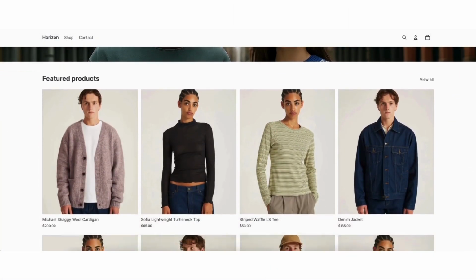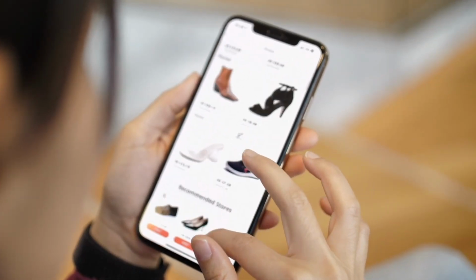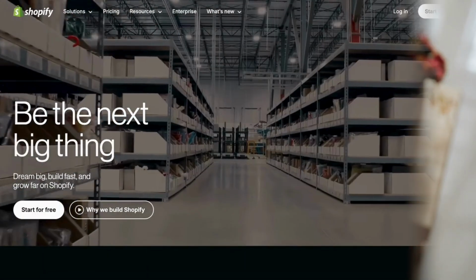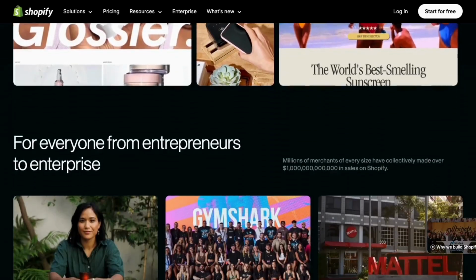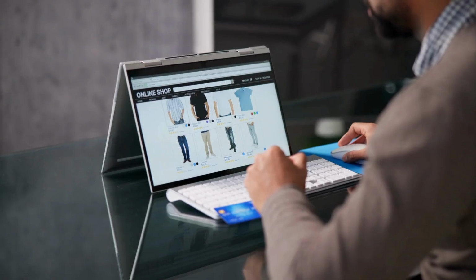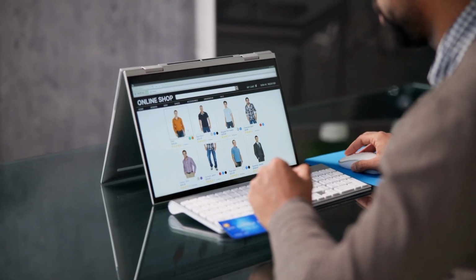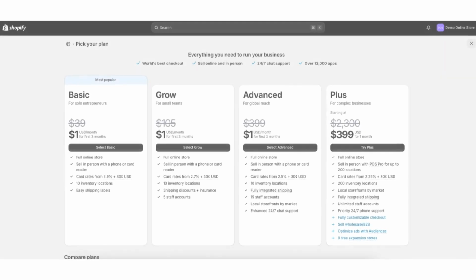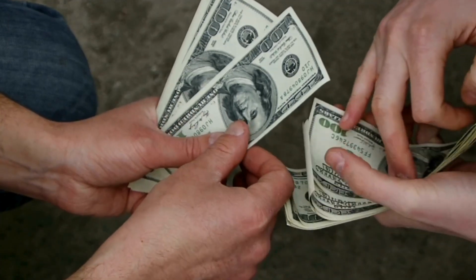Now, once your website is ready and your products are added, you can launch your store publicly. At that point, customers can begin visiting your website and placing orders. Overall, Shopify is one of the most beginner-friendly e-commerce platforms available, especially for people starting their first online store. And the free trial plus the $1 per month for 3 months offer makes it much easier to get started without spending a lot up front.